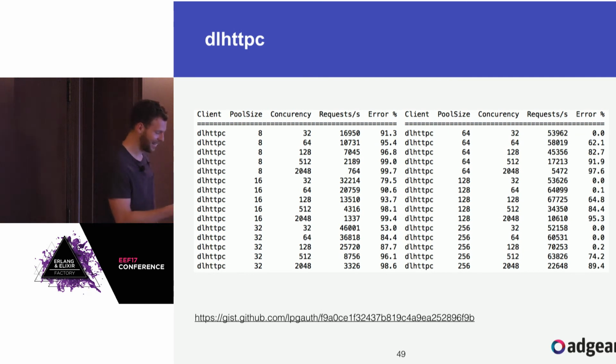Which, I don't know, I guess it's good, but kind of bad. You'll see that as the concurrency increases and the pool size stays the same, the error rate increases because there are more and more requests, but the number of workers does not increase. The more you increase the pool size, you'll see the error rate dropping lower and lower, but there's always a threshold where it can't handle as many.